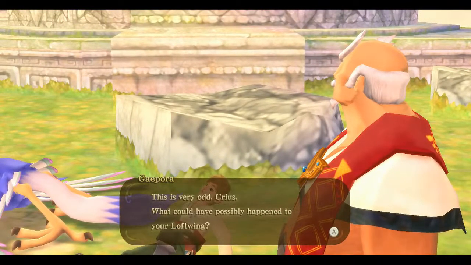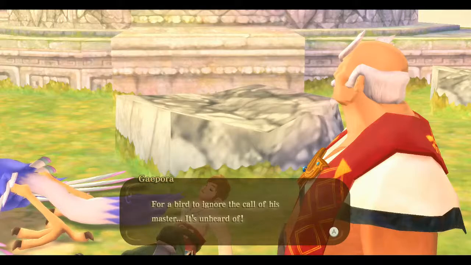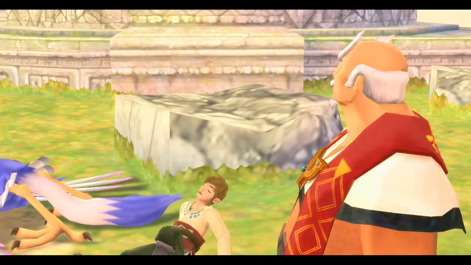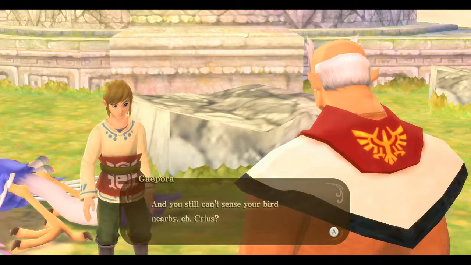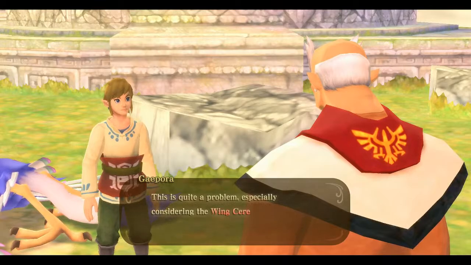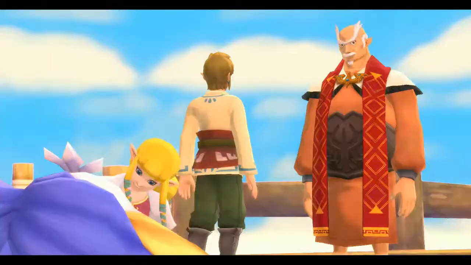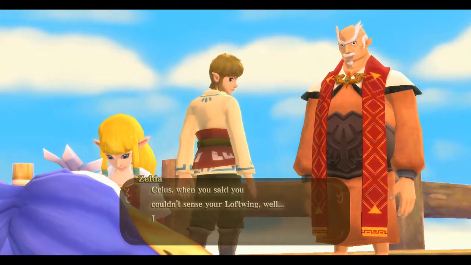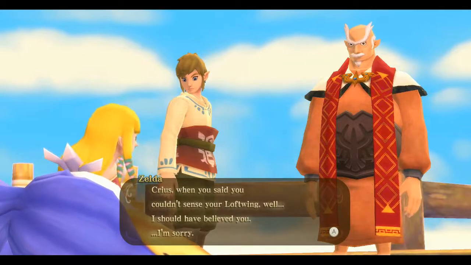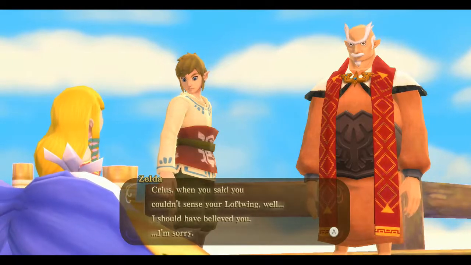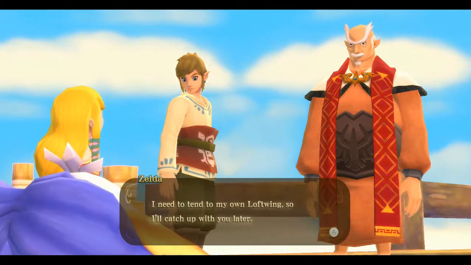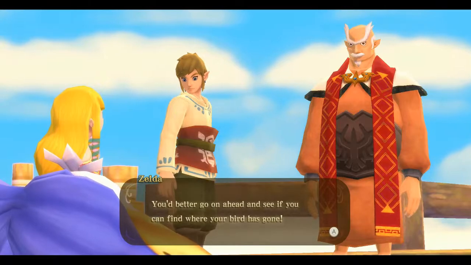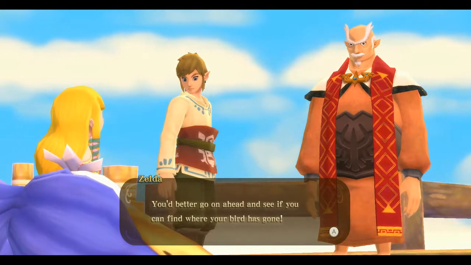This is very odd. Cryus, when you said you couldn't sense your loft wing, well, I should have believed you. I'm sorry. I need to tend to my own loft wing, so I'll catch up with you later. You'd better go ahead and see if you can find where your bird has gone.